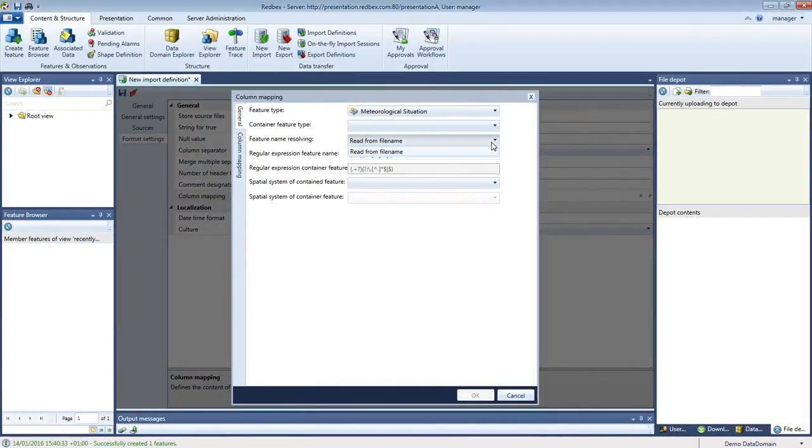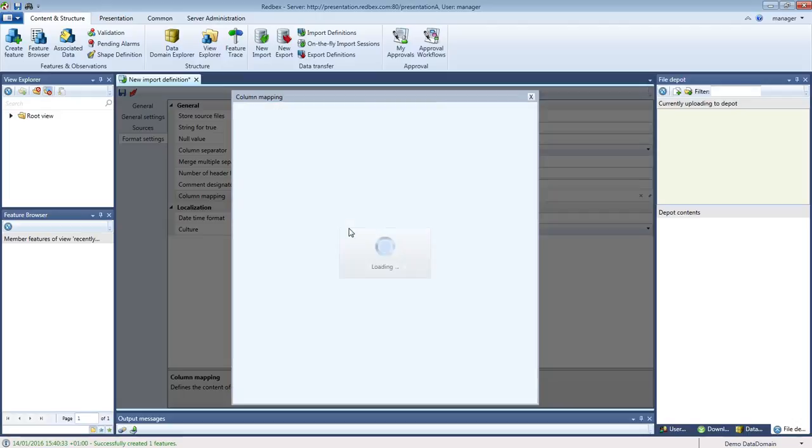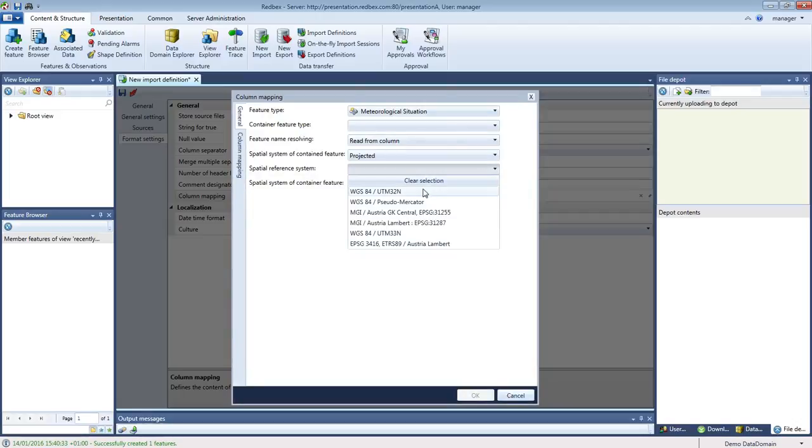So I put it back to read from column, and then as the import is able to create features, and the feature we are creating here, the meteorological situation feature, is able to hold spatial data, we should also define the spatial system for this feature. The contained feature is the feature which will have the observations containing the imported data, and so I define this feature. Actually, the meteorological situation feature should use a projected coordinate system, and I just use here WGS 84.